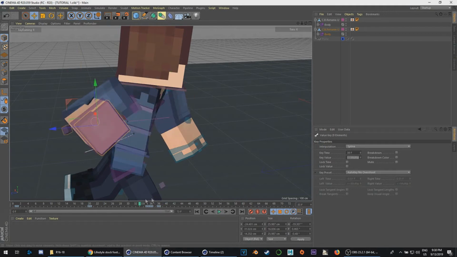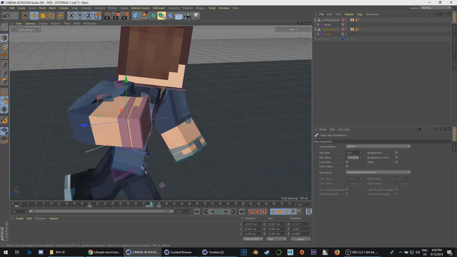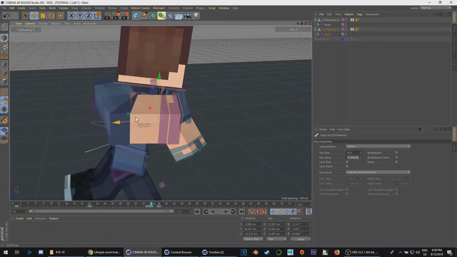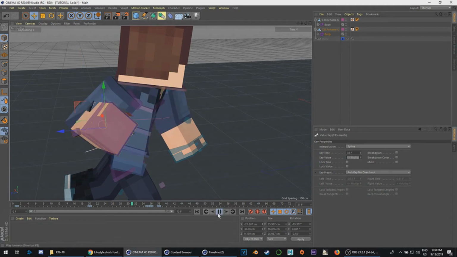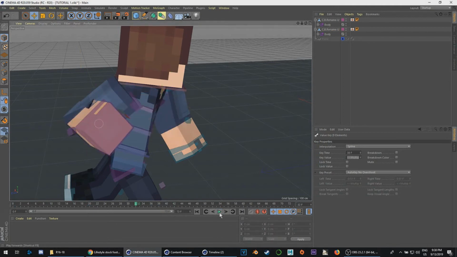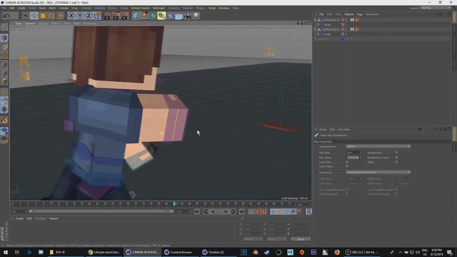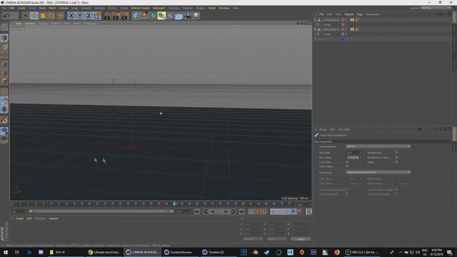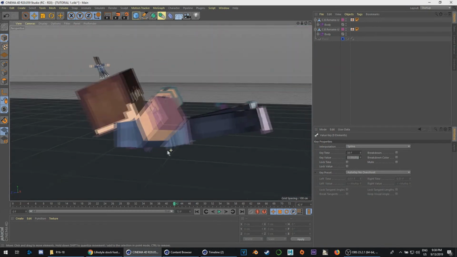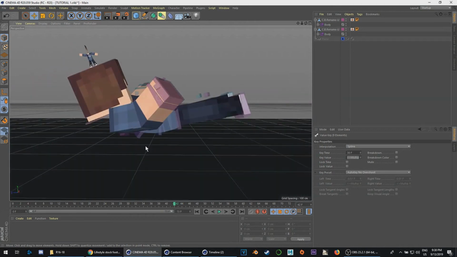Obviously, this is a little too slow, so pop. The pop should be a little bit faster for this one. So, boom, like that. That would be like a fight. That's kind of how you do kicks in general. So that's what I recommend when it comes to punches and kicks, to have a pop, because a lot of people forget about the pop.